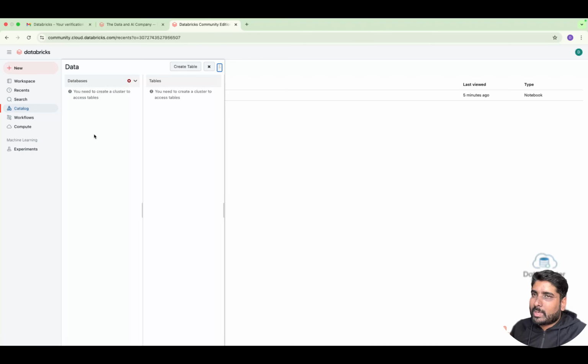When you compare this with our premium account, the features in the premium account are superior, and there are so many things. In community edition you don't get that, because it's just a platform where you can explore Databricks and get started with it, so you don't get all these features here.